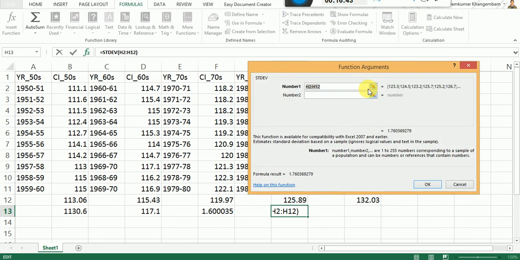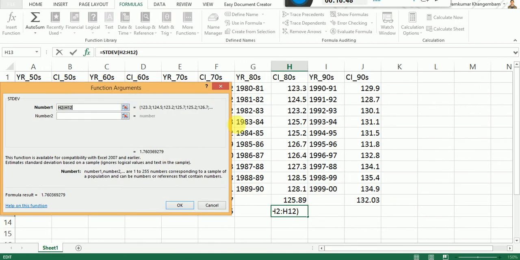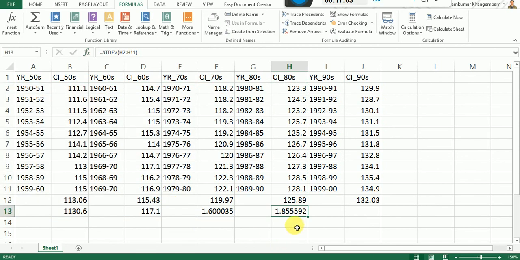Click here. Then after that we have to select the cell range. So let us start from the first. Click here, press shift key, and press the last cell. So all the cells are selected, then OK. So this is the standard deviation, 1.85. This is the standard deviation for 1980s. So in this way standard deviation is calculated.